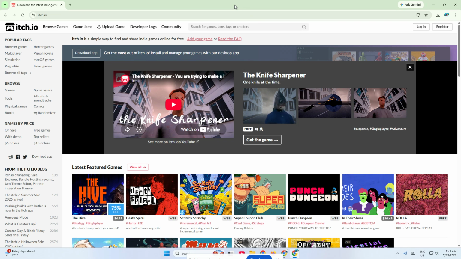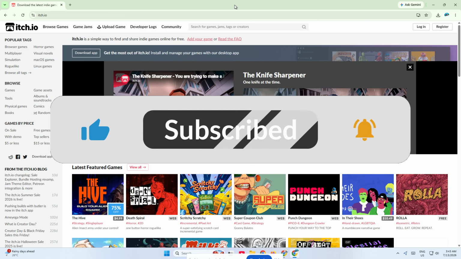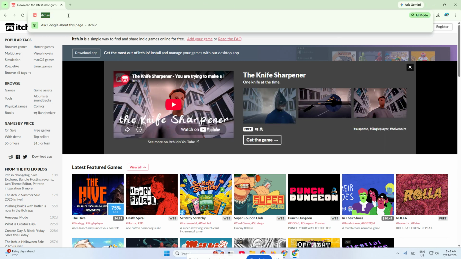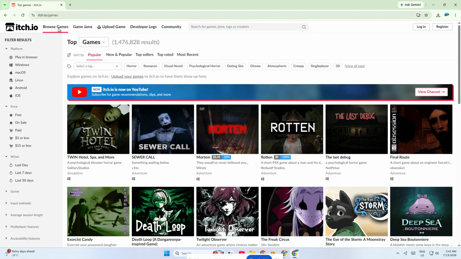Alright, let's jump right in. First, open your browser and go to the itch.io website. Once the homepage loads, look at the top menu and click Browse. This takes you to the main discovery page, where you can filter and sort through games, assets, and other content on the platform. Now that you're on the Browse page, look over to the left sidebar.